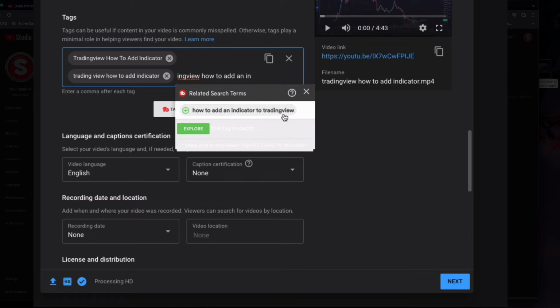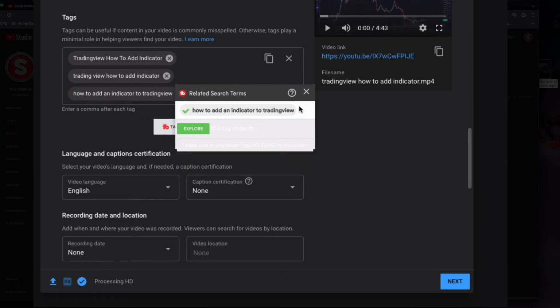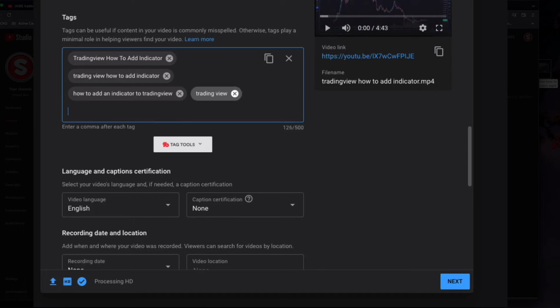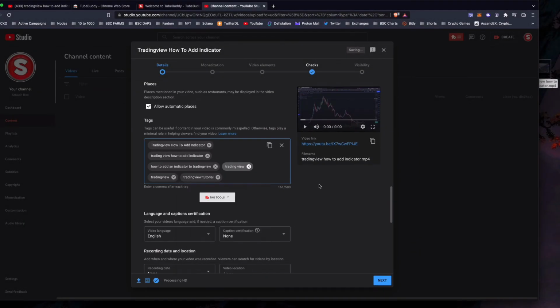How to add an indicator to TradingView. And then usually just the word TradingView and TradingView tutorial. And you'll see here that I've used up 161 out of 500. I always max this out at the top, with as many keywords as I can. So if you get a bit lazy, here's another little hot tip.